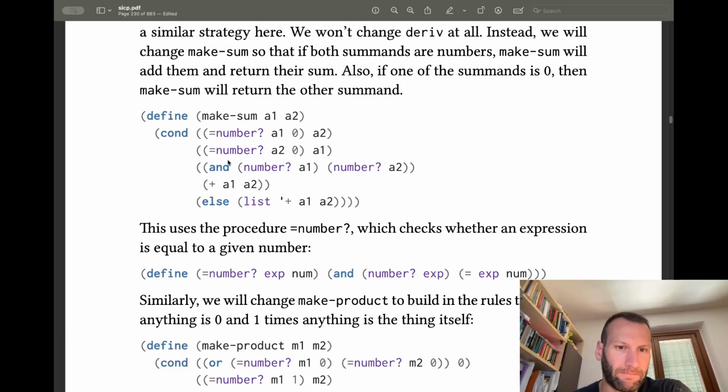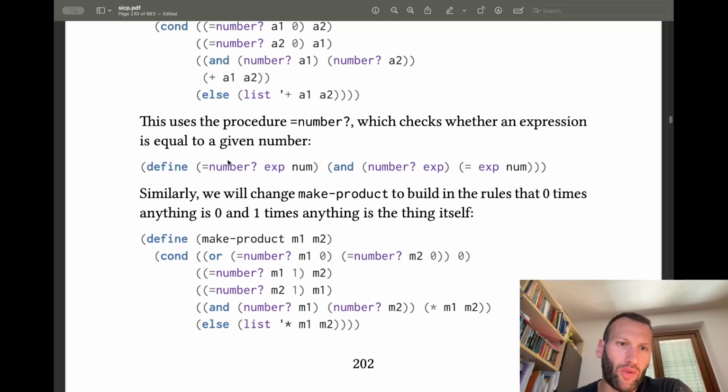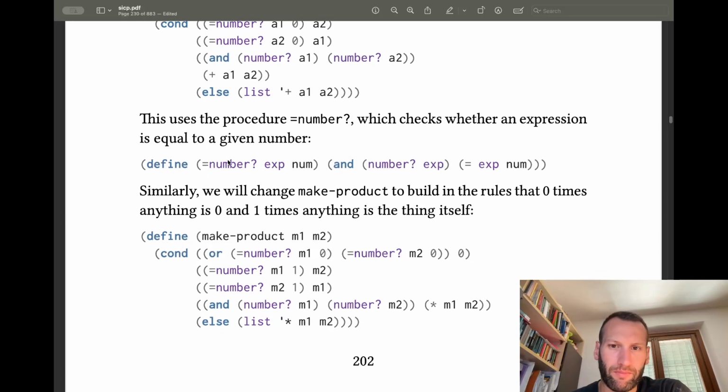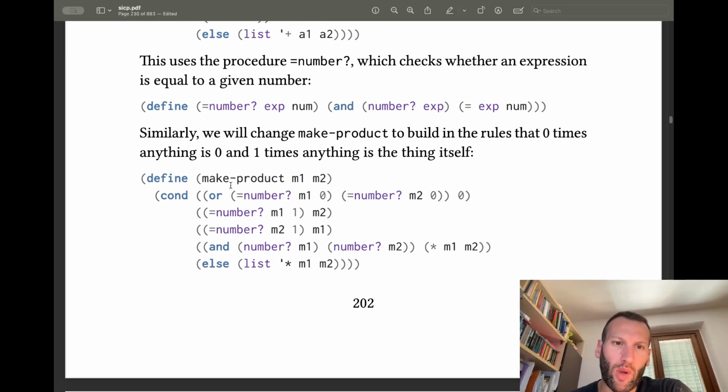Okay? This uses the procedure number, which checks whether an expression is equal to a given number. Similarly, we will change make-product to build in the rules that 0 times anything is 0 and 1 times anything is the thing itself. Okay?